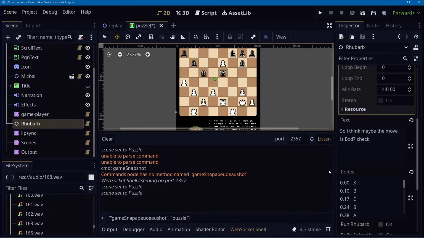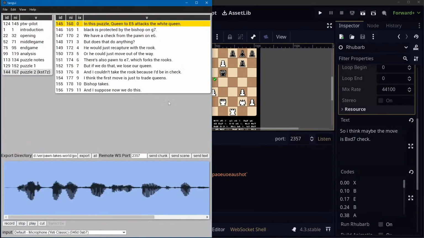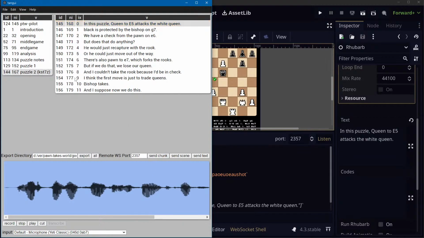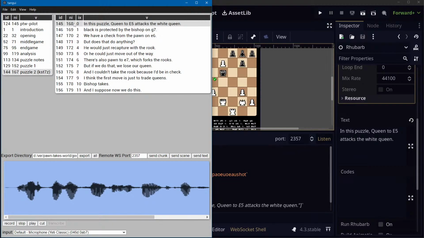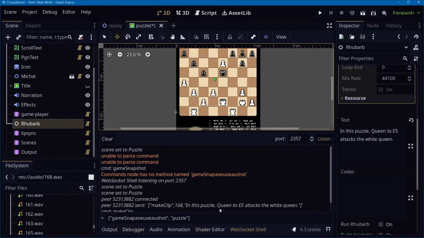Wait, that's weird. Did not send it. Oh, I didn't send it. I didn't hit the send chunk. Now I send the chunk. You can see it sent message make clip with the number of the node, the one here in this puzzle, and then the text. Now we have the text.